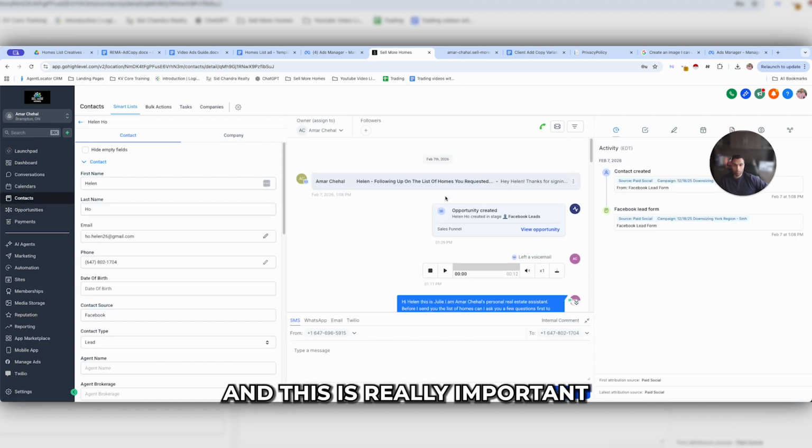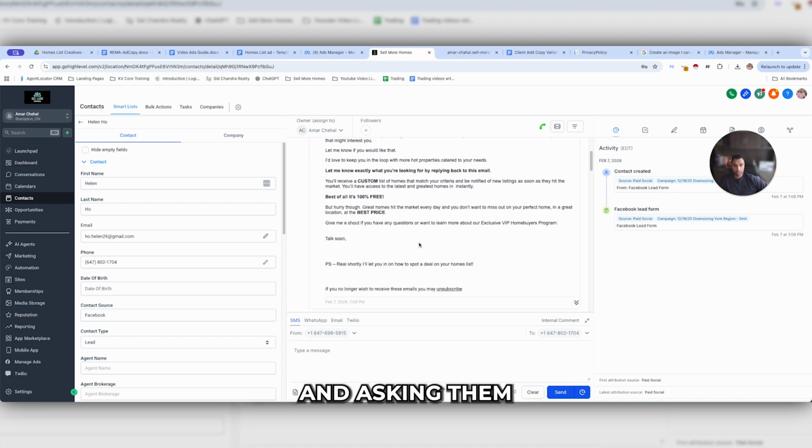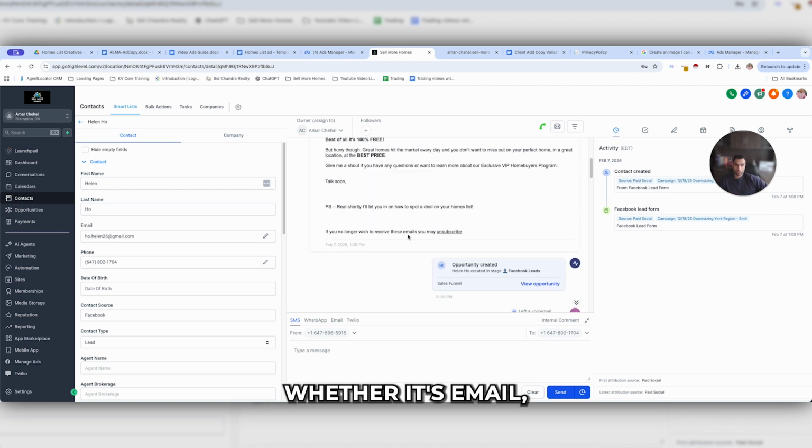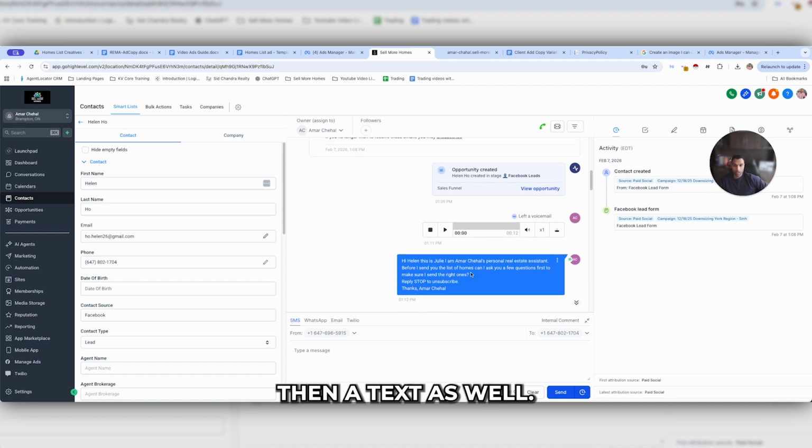And this is really important if you're gonna go with the ad that has lower intent, more volume, because then you need a system to qualify the leads. So let's say this lead comes in. First thing it receives is an email thanking them for signing up and asking where they prefer to receive the list, whether it's email, text, or phone call. Then a voicemail gets dropped by our system, then a text as well.